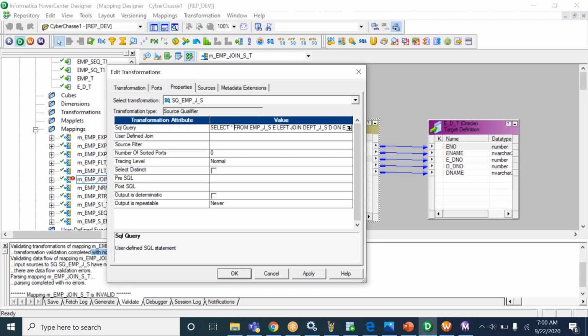So can we write the DDL queries and all in the SQL query? Will it work fine? Yes, if you want, you can write DDL queries or DML queries and all.